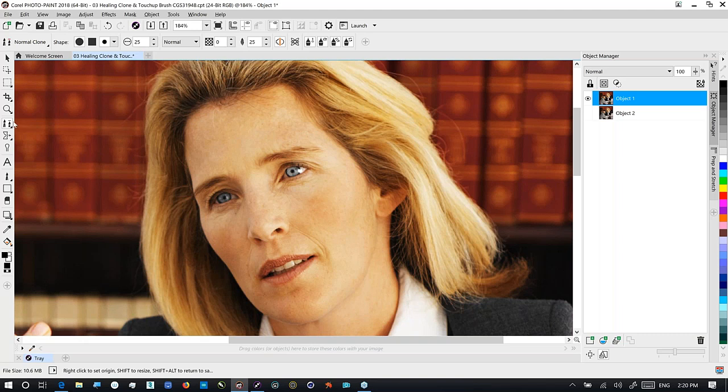But what we're going to go ahead and do here is we're going to use the healing clone. So it works no different to the clone, except it does intelligent cloning. So let's try this. You can see it's looking not that great, but when I release the mouse, it recalculates the information, you see. So I end up with a much cleaner setup. So I'm just going to go ahead and remove this little dark spot under her chin, like that.